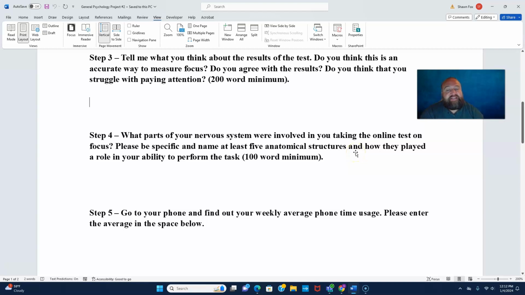Step 4, what parts of your nervous system were involved in you taking the online test on focus? Please be specific and name at least 5 anatomical structures and how they played a role in your ability to perform the task. 100-word minimum. With this, you need to be specific.